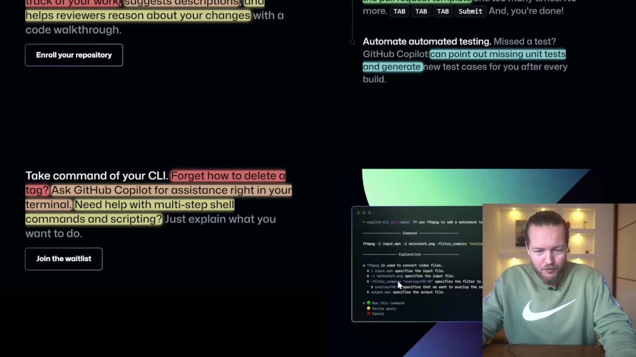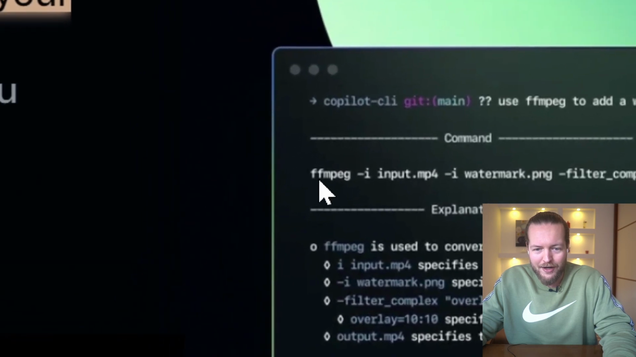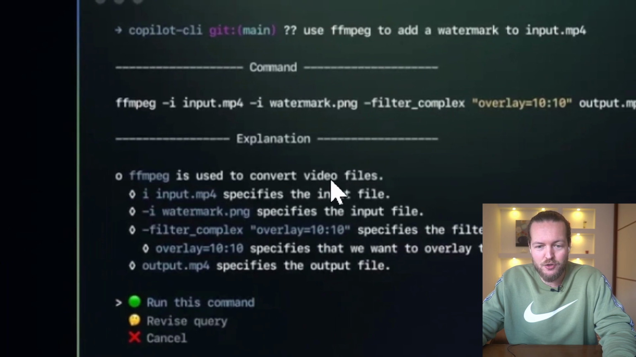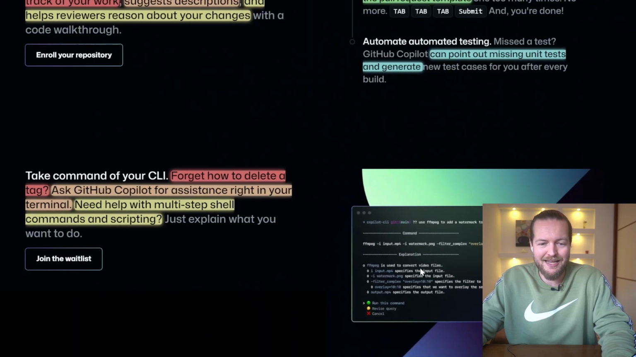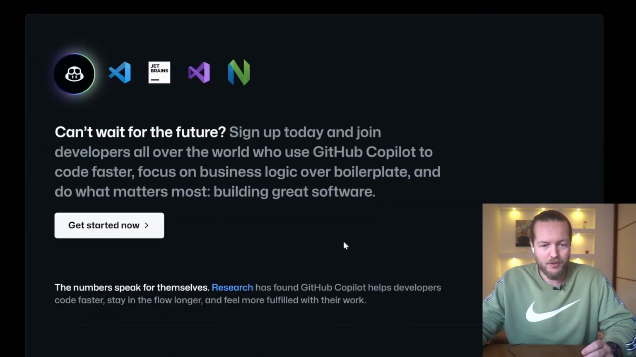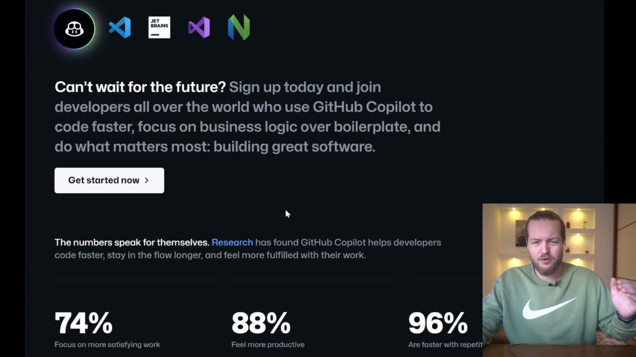And essentially, for people that don't know, it means that, you know, if you don't know what FFmpeg means, you can see that it's used to convert video files. So it explains all the tags that you have in there, right? So here, can't wait for the future. You can sign up now and I'll show you what you need in order to sign up and everything like that.